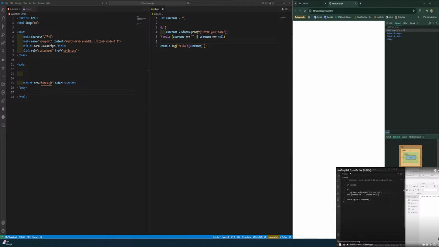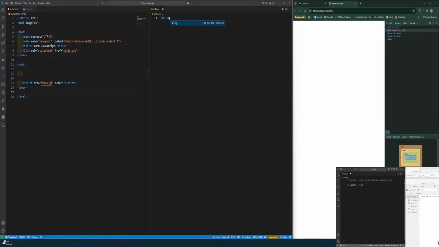So there's a few different ways you can write the same program. Alright, let's go over another example. We'll create three variables: let logged in. Logged in will be false to begin with. To log in, we have to type in a matching username. I will declare a username but not assign it, and a password.